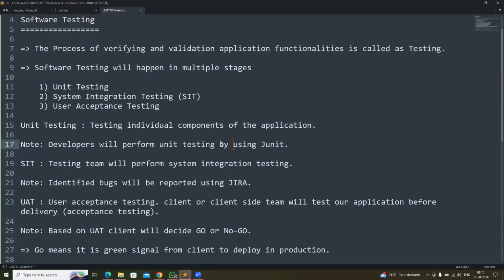Whether all the functionalities in the project are working as expected or not will be tested by our SIT team. If they find any issue in the functionality, they will identify bugs and report the bugs using a bug reporting tool like Jira. Then UAT. UAT stands for user acceptance testing, which will be done by client guys.